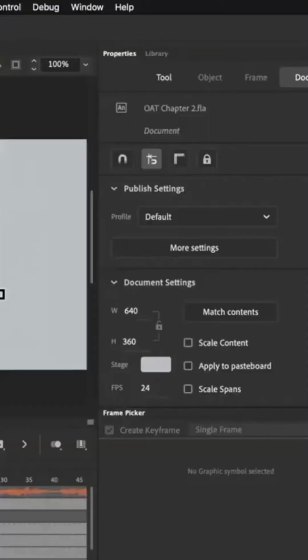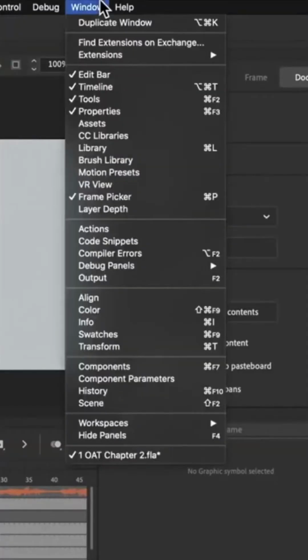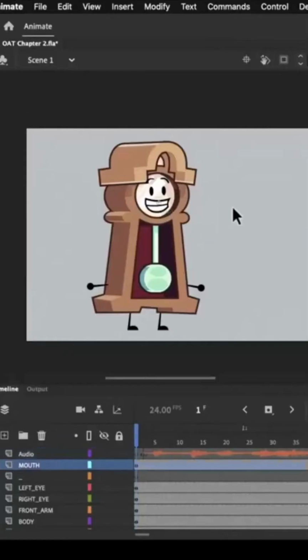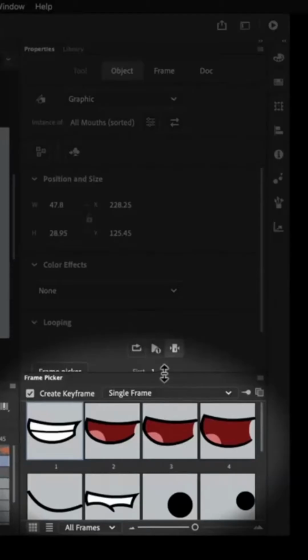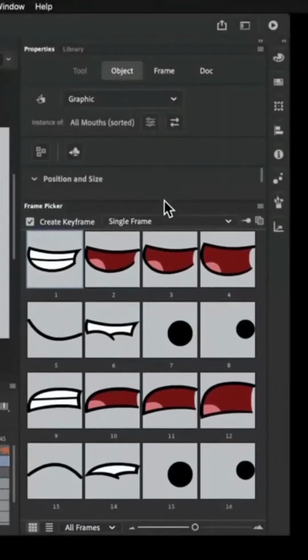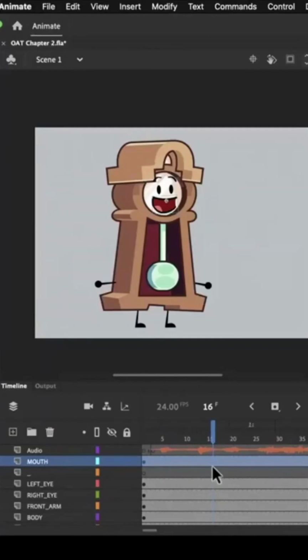First, you're going to want to make sure you have the frame picker by opening Window, Frame Picker. And if you select any graphic that's on the stage, you can see it'll show all of the frames that are inside that graphic. Now, everyone has their own workflow, but just to make things easy to follow, we'll keep Create Keyframe unchecked so that when we click on one of these, it won't create a keyframe. Instead, it'll just change the instance that's already there. We're going to start by dragging our mouse somewhere in this area by holding down our mouse button and moving the cursor.